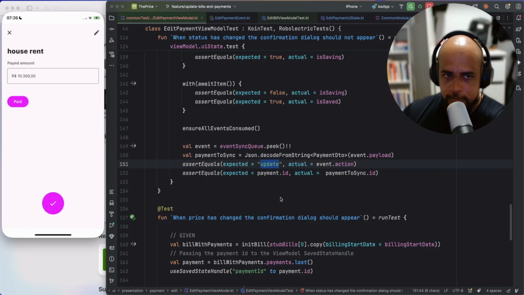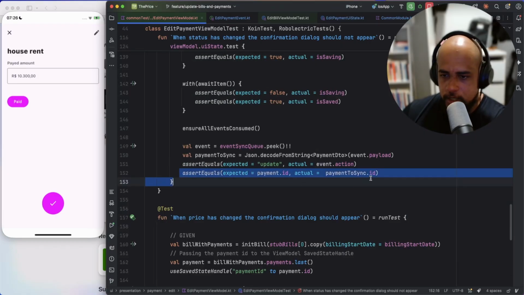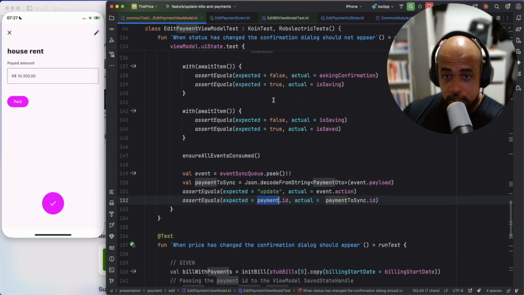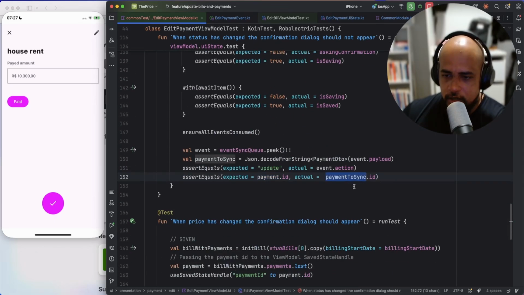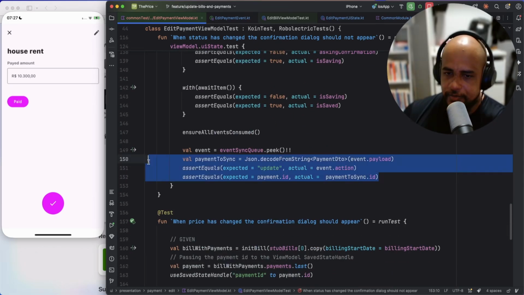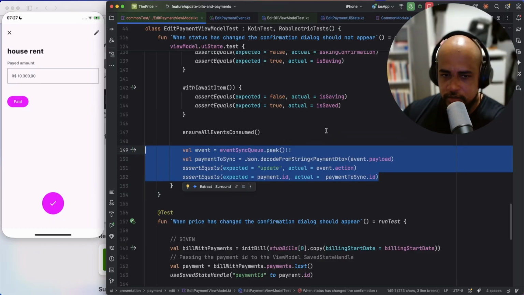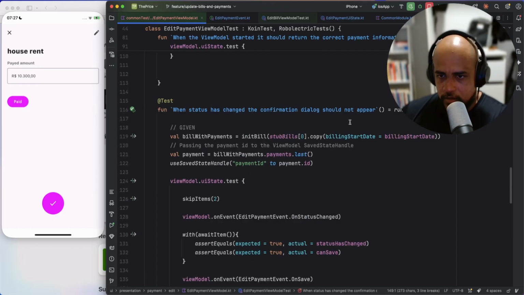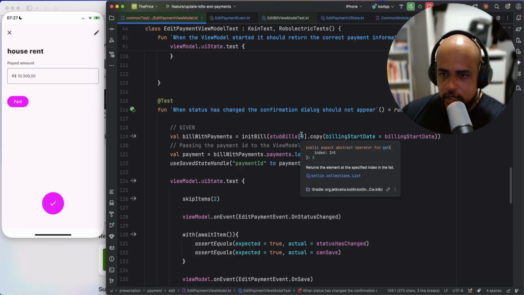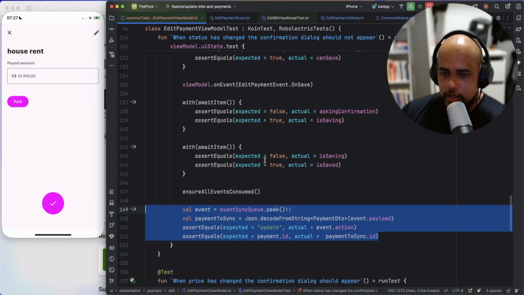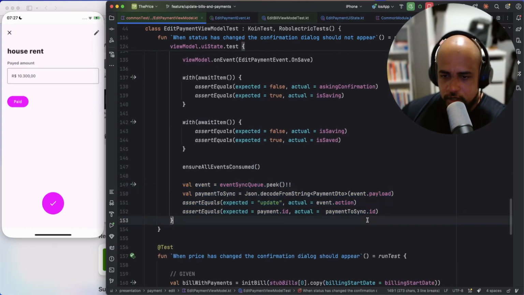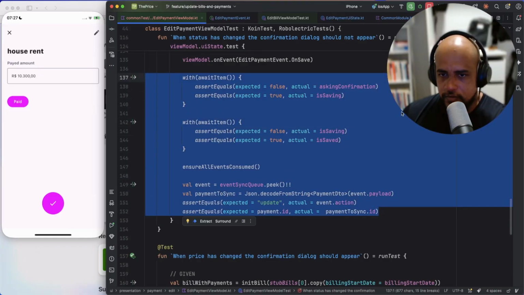We update this payment, and I also check that the ID of the payment is the same. The payment we are using in this screen, in this view model, is the same one that I'm trying to send to the backend. That's how I check the synchronization mechanism, on top of checking that all operations regarding the confirmation dialog are working. I think this is the advantage of using an integration test, because you can validate a bunch of components in a single test.